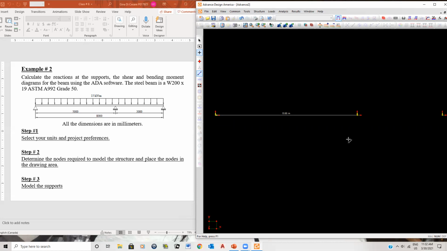I've added my first member. And remember, if you notice, I started from this node to that node. That means everything that I do later on, this is my I node, that is my J node. So when I need to position something on this member, the computer will start from here and make its calculation starting from that point. And click on that and click on that. So far, so good, okay?